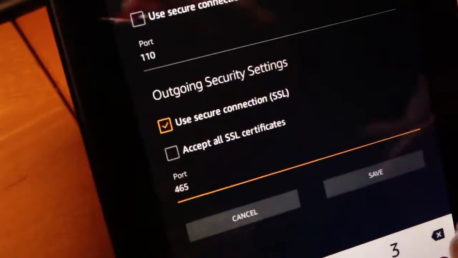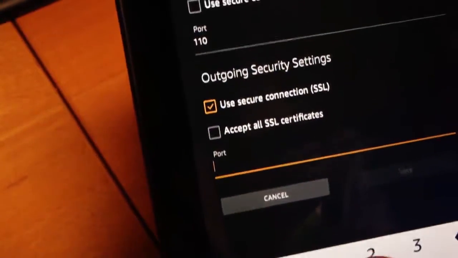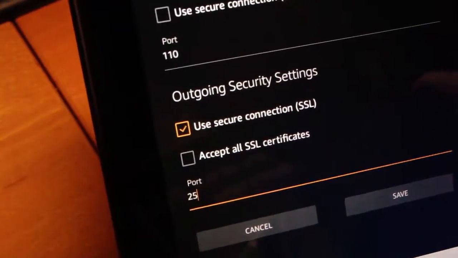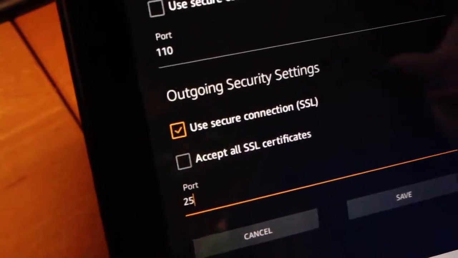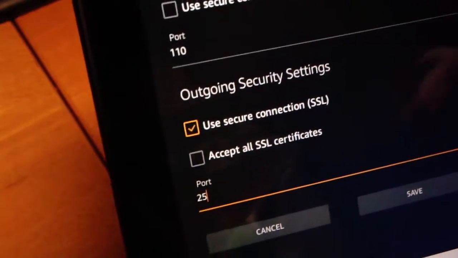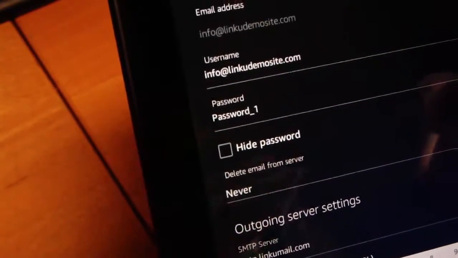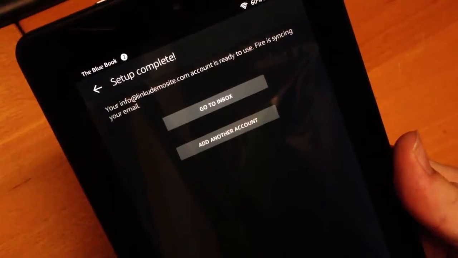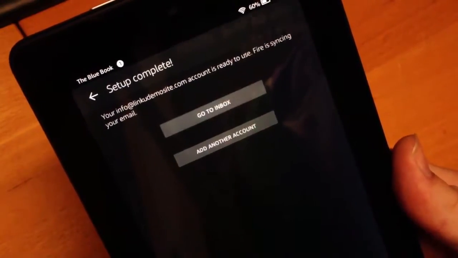So you will see that POP is already set up, so that's the incoming port. We're using SSL, but for outgoing, we're going to want to change that to 25. If that one doesn't work, you can always try 2500. It just depends on if it automatically fills in those last two characters or not. So we'll go ahead and say save. And next. So once we set it up, it will say setup complete. We'll go ahead and go to the inbox here.